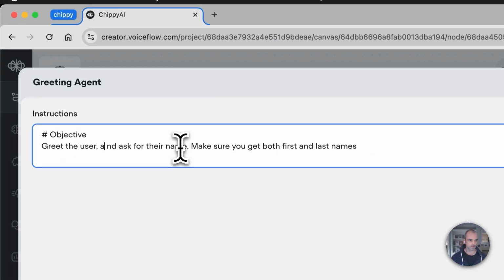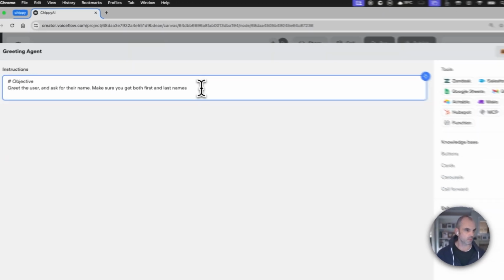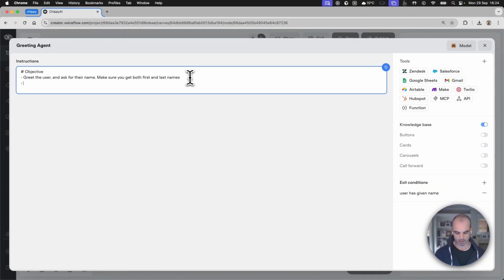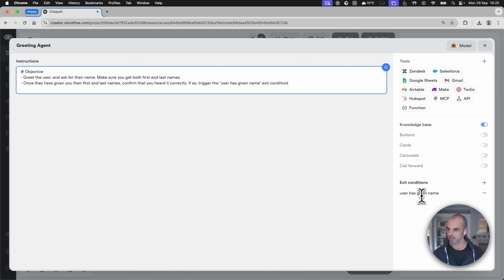Now, so greet the user and ask for their name. Make sure you get both first and last names. I'm going to put a bullet point in there, and then it says, once they have given you their first and last names, confirm that you heard it correctly. If so, trigger the user has given name exit condition. So you can see I'm just literally describing this like I might do to an actual human, right? I think we'll leave that as it is for now.